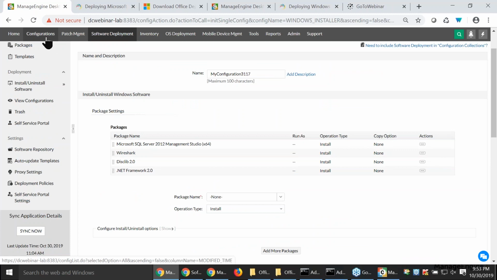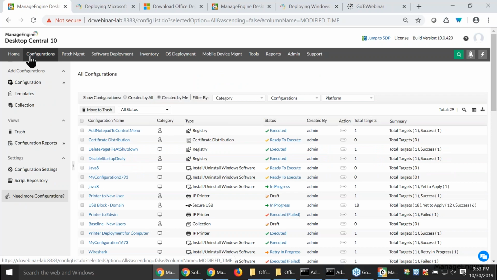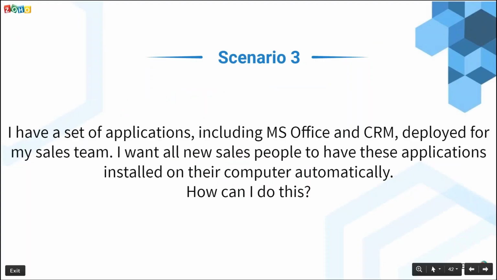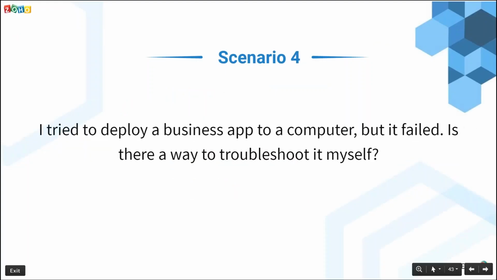whenever a new person comes into that group or OU, to enable the automatic installation, you need to go for configuration settings. Enabling this setting will do the job. So when a computer or a user is added to an OU or group, it will be applied with the configuration on its next startup or during the refresh cycle. So enabling this option will automatically install the packages to the newly added machines to that OU or group.